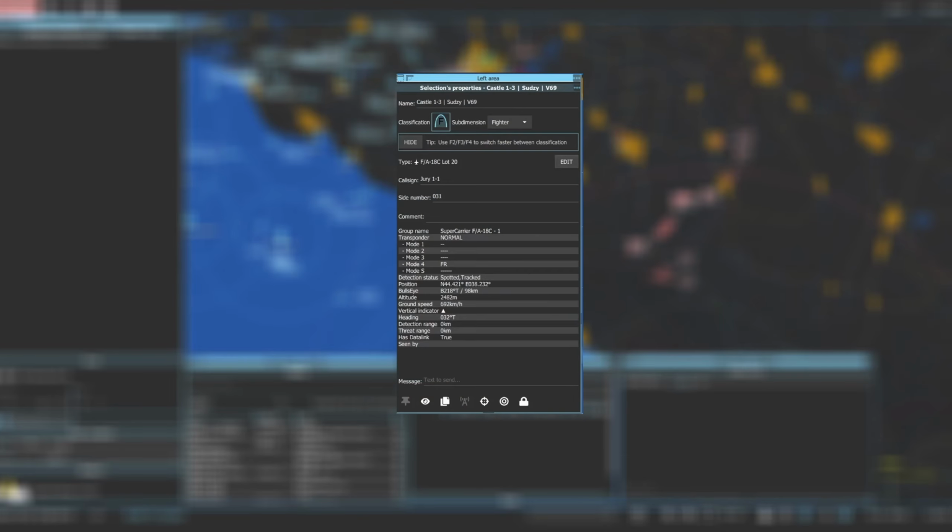So a clarification about how some of these tools work. In the Selection Properties tab, if you click on anything, it will give you all of the information that you will ever need to know about someone. If I click on Castle 1-3, it will show you their name, classification, subdimension, their aircraft type, the call sign, which is assigned by the game, not by themselves, which you would ignore, their side number, you can add a comment to them, as well as things like transponder modes, positions, bullseyes, altitude, and whatnot.